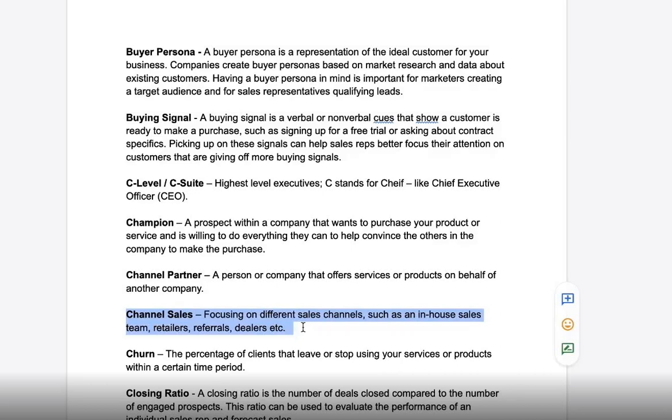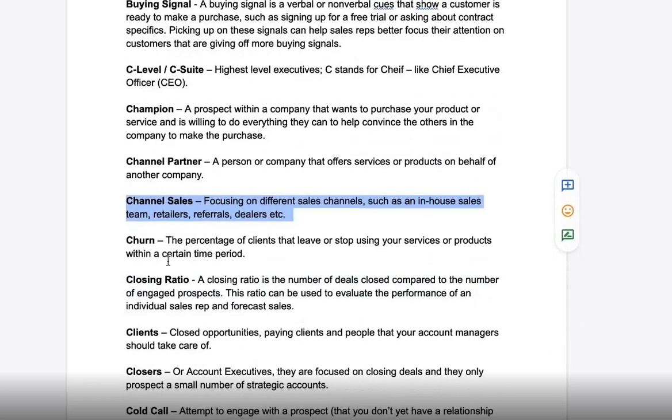So think about this as just different ways companies acquire customers. So one channel could be with sales reps like you and I. Another channel could be YouTube advertising. Another channel could be putting up a billboard. Different channels to attract attention.